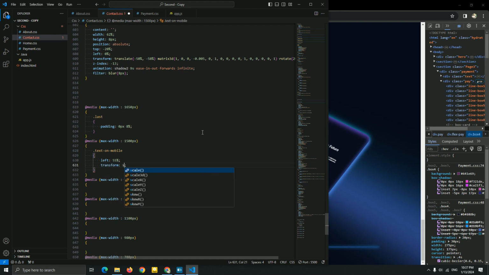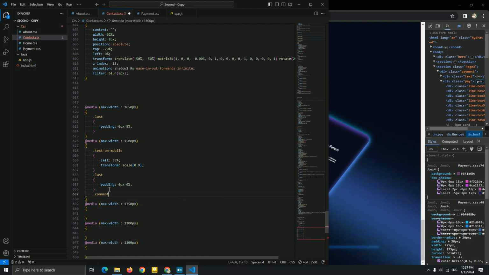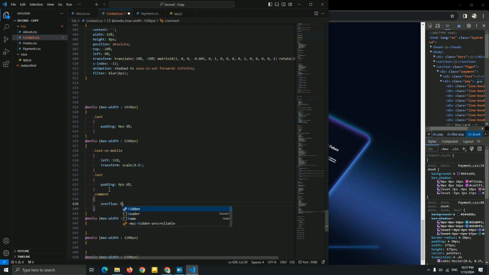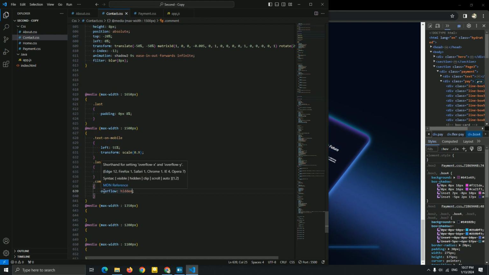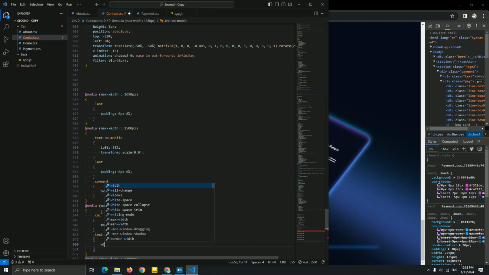Transform to just decrease the size. Now let me just add the last to decrease the padding. Okay, let me add a comment to just add the overflow hidden. Okay, next media, I'm gonna add a card. I'm gonna add a margin 0 pixel, 90 pixel, 0 pixel, 0 pixel. Okay, text on mobile, I'm just gonna size the width for this.